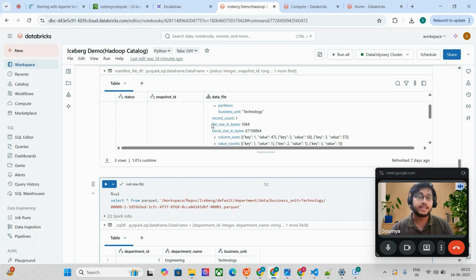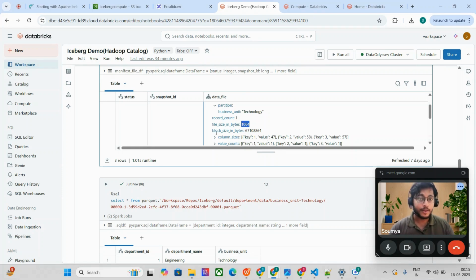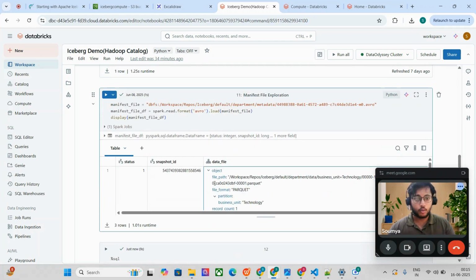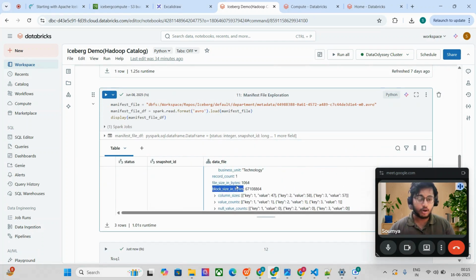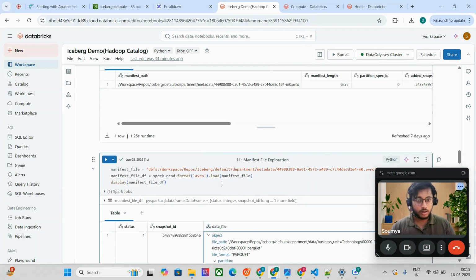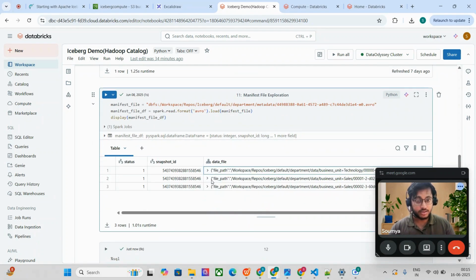Okay. Now next thing, what is the file size in bytes of this particular data file? It's only 1064. Okay, it's 1064 only. All right, but the block size in bytes is written as 67108864. What does it mean basically? One thing to notice over here is that the block size in bytes is 67108864. What does it mean basically? We need to see that.